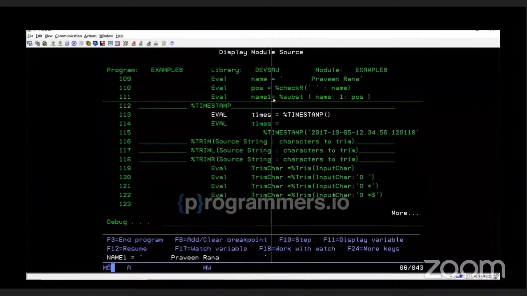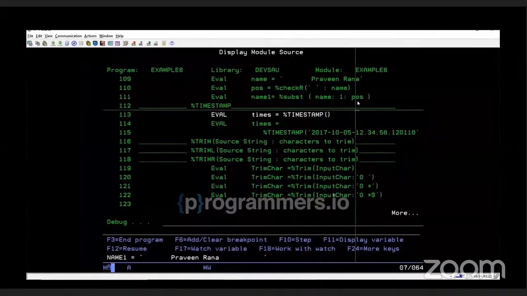So this percentile substring is used to get a substring from a string, and we have to pass the string variable, then the starting position of the substring, and the length of that substring that we want to extract. So this is it about the percentile substring function.